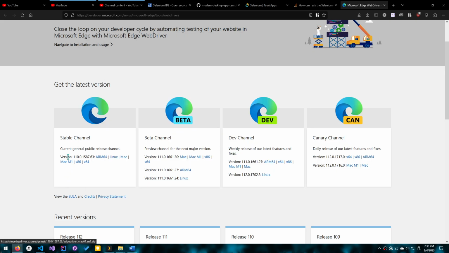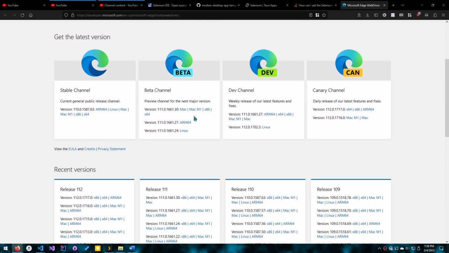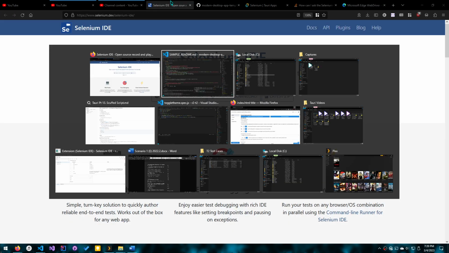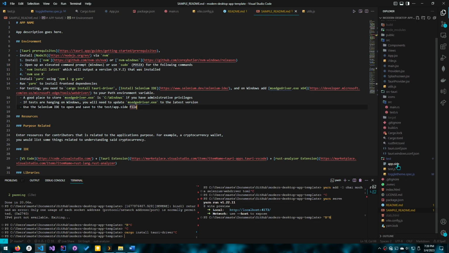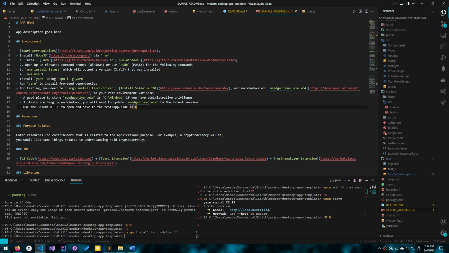The other thing to note is that when you're testing, your test might fail after you update Windows, and that might be because Edge got updated. So you just have to make sure you keep your WebDriver up to date whenever you run into some issues. It's all in the README for troubleshooting. Now, the Selenium IDE is an extension that lets you open up the side file. Before we get into that, let's install some dependencies.